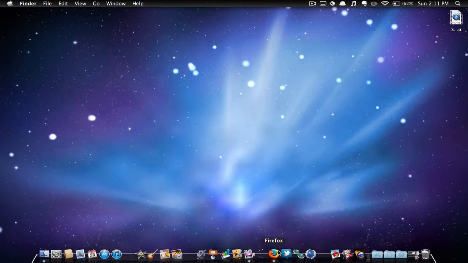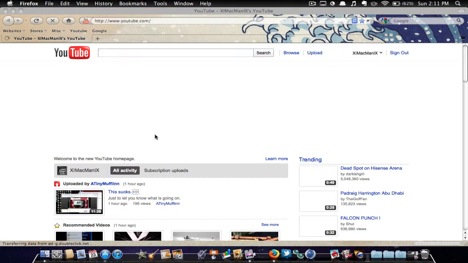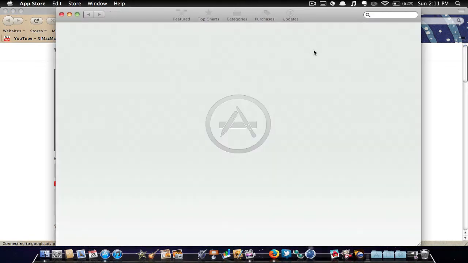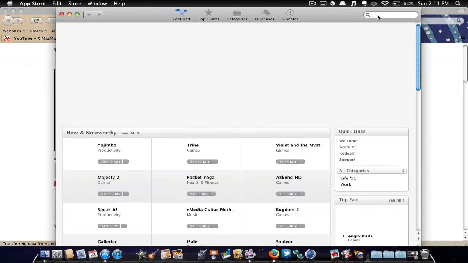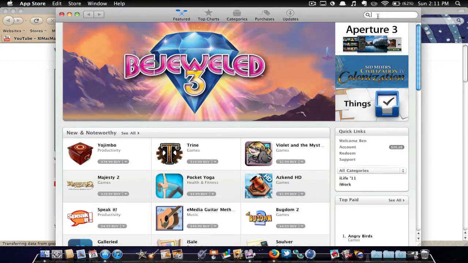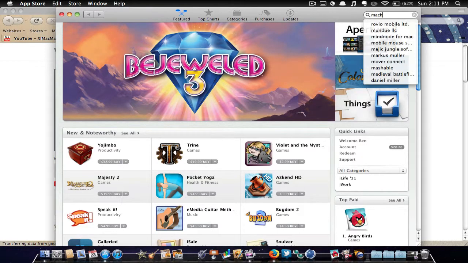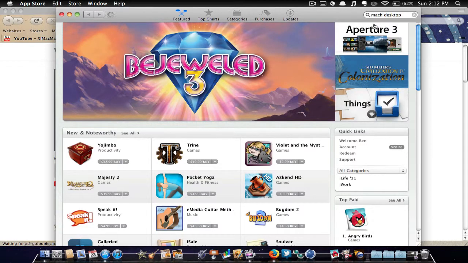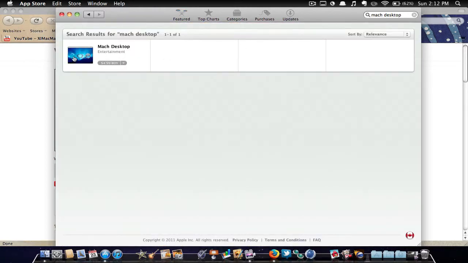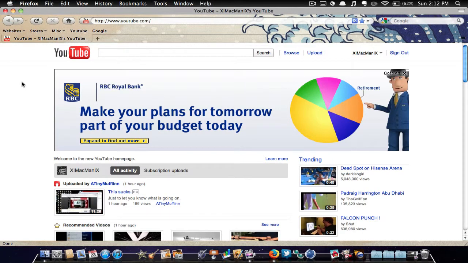So what you want to do to download this is you're going to open up Firefox. Now, this is actually currently in the App Store. This application that we're about to download is in the App Store for $5 right now. It's called Match Desktop. So as you can see, it's currently in the App Store for $5, but you can download it off the Apple website for free. So this is safe because Apple supports it.